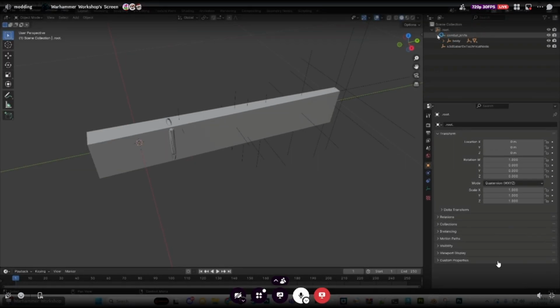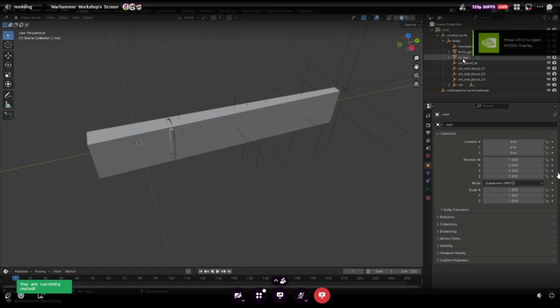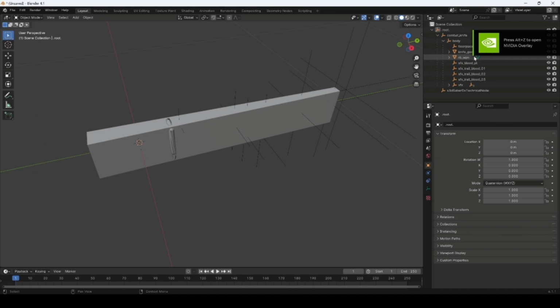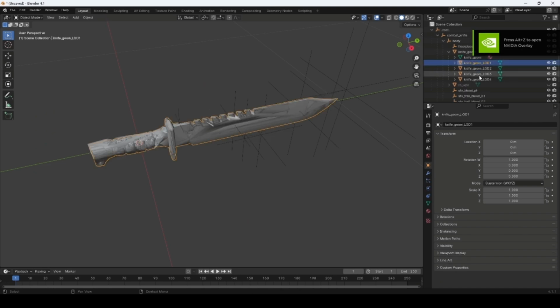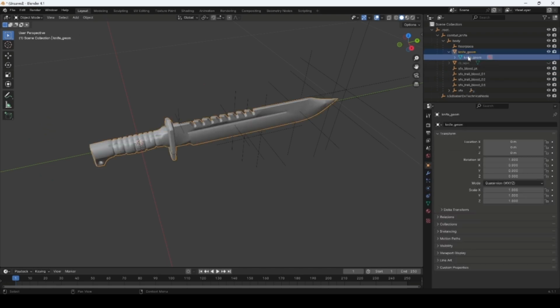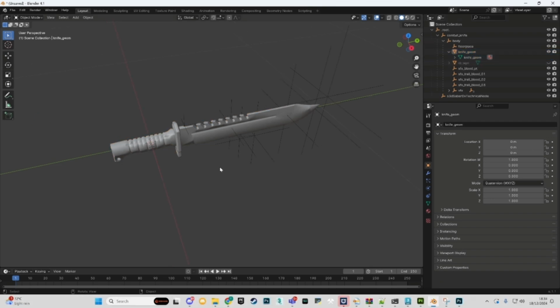Okay, so we've imported our knife. Go have a look. Let's hide the bits we don't want to see, which is the physics, I assume, for when you drop it and things. For now, we're going to be very lazy because we can't be bothered to do it, and we're just going to delete the LODs. And so we're left with our knife geometry.